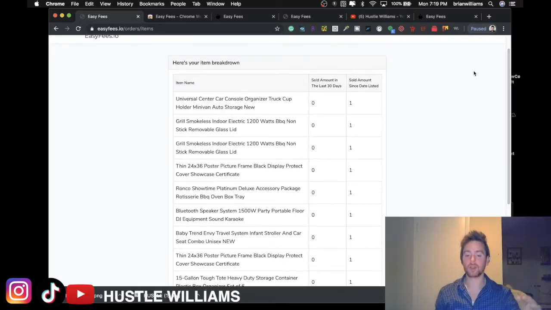It's going to give you a number, and it resets every 30 days to let you know how many you've sold. So you have your sold amount since date listed, and you have your sold amount since the last 30 days. And it only keeps track of the items that actually have sold. So if an item hasn't sold and it's not listed in here, then you know that it's a dud and it's not selling anyways. So you could just go and scrap that item.